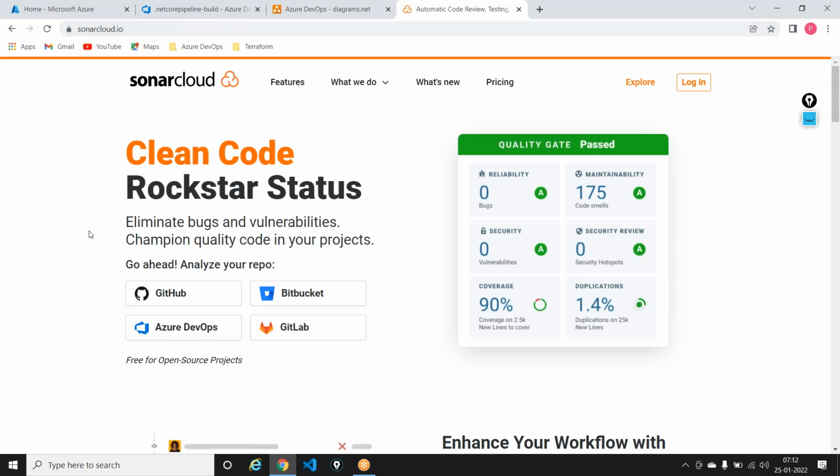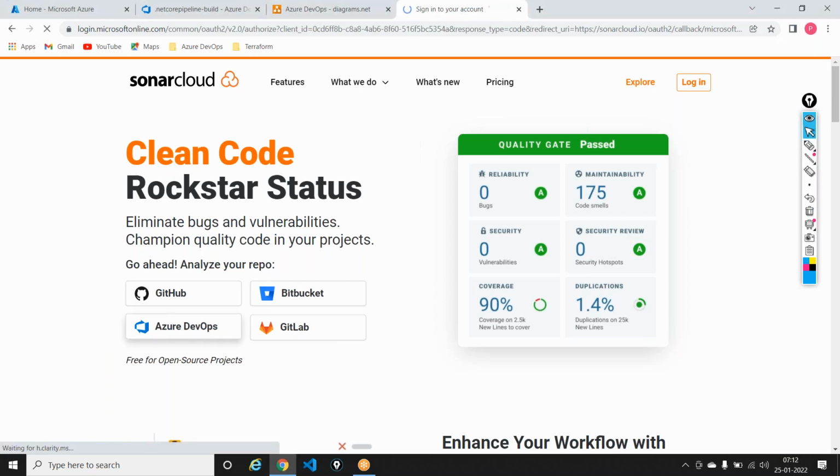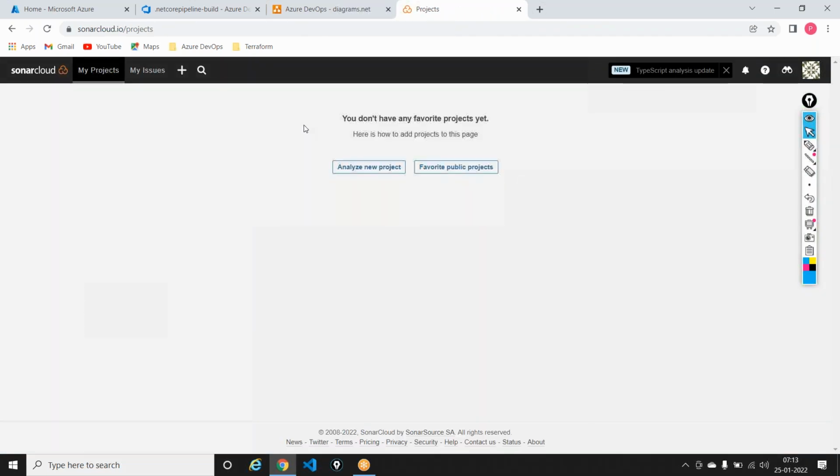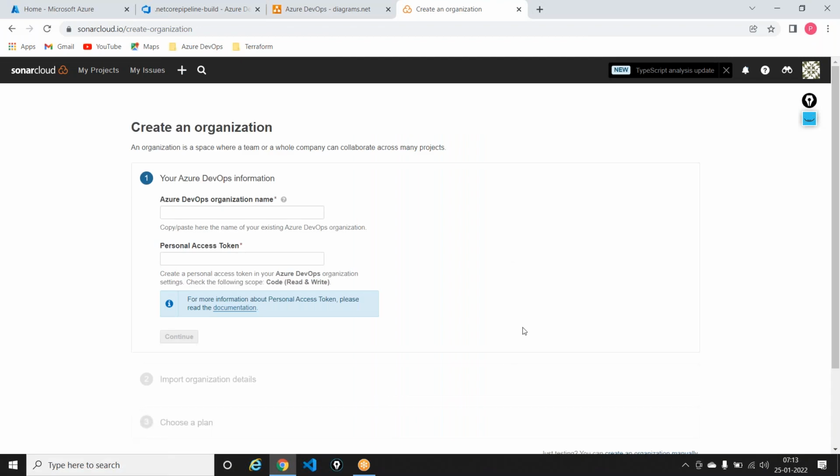I want to analyze my repository also. My repository is in a tool called Azure DevOps. So I'll go ahead and sign in with Azure DevOps. It's now asking me which account, and I already have signed in with Azure DevOps here. So I'll sign in with my Azure DevOps account, and it will load my Sonar project. And this is the first page you'll see. Rather, not this; in your case, you may see a first page something like this.